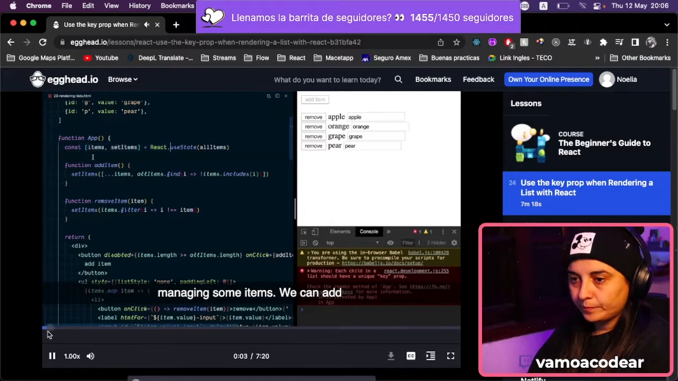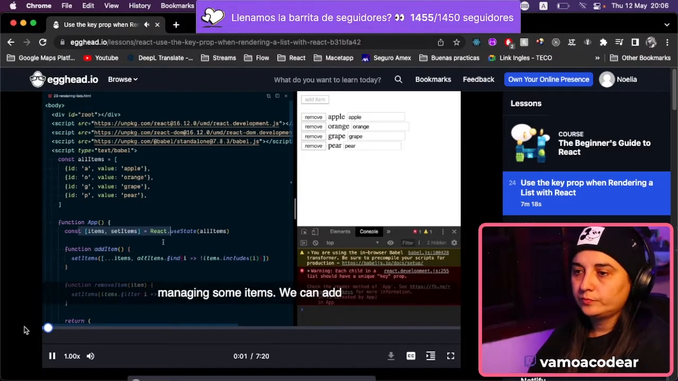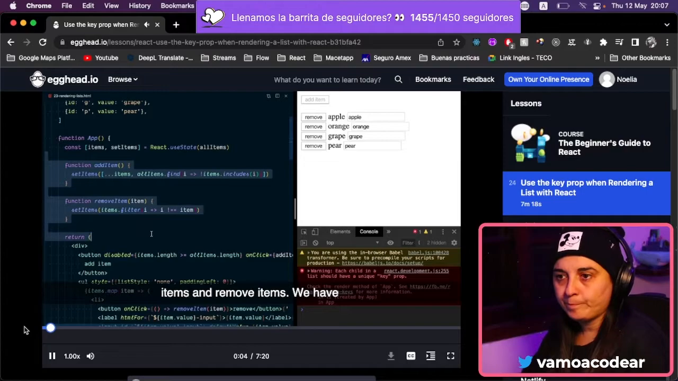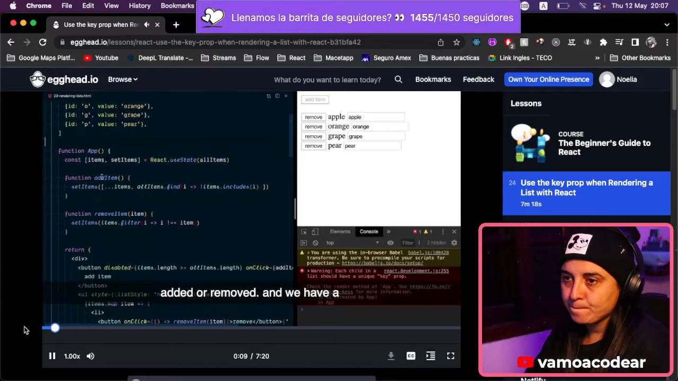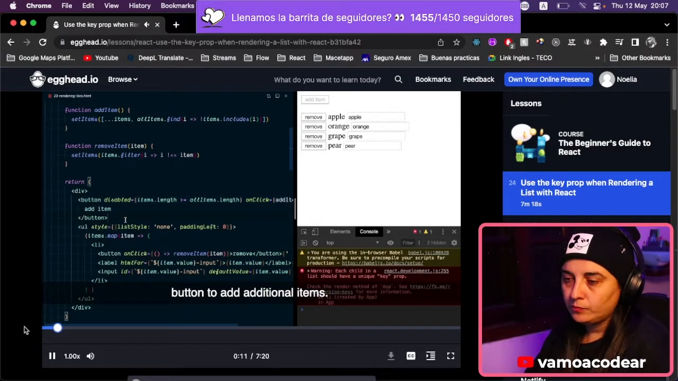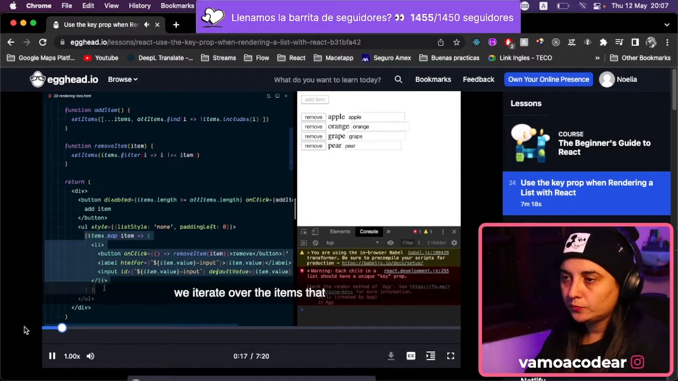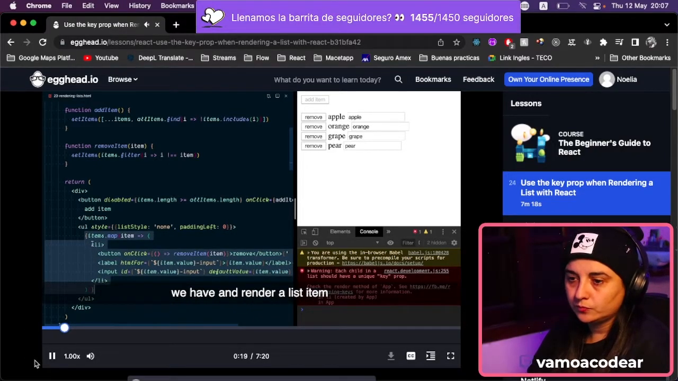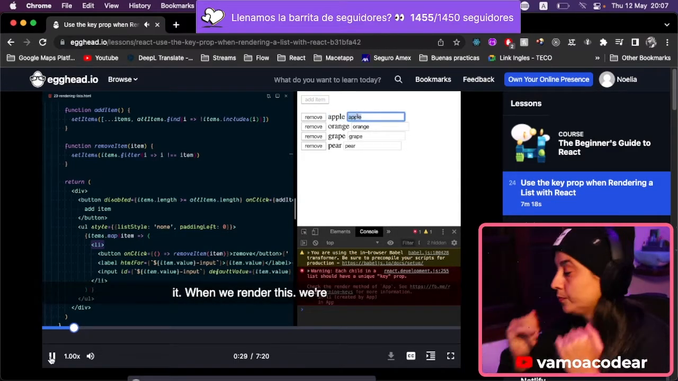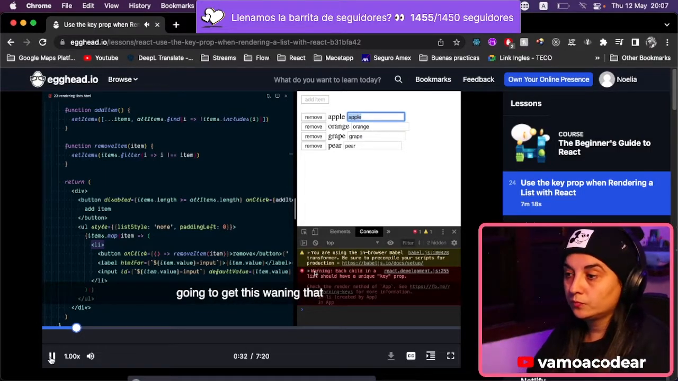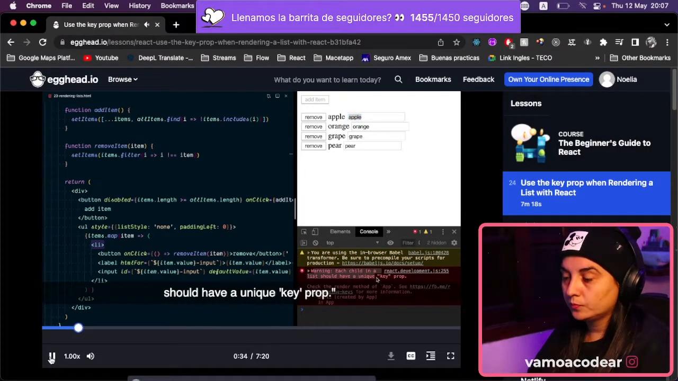Here we have an app that's managing some items, and we can add items and remove items. We have a fixed set of items that can be added or removed, and we have a button to add additional items, which is disabled when we've added all of our items, and then we iterate over the items that we have and render a list item for each of those. And so here we have remove buttons for each one of these, and then the item name itself and an input with that item in it. But when we render this, we're going to get this warning that says each child in a list should have a unique key prop.